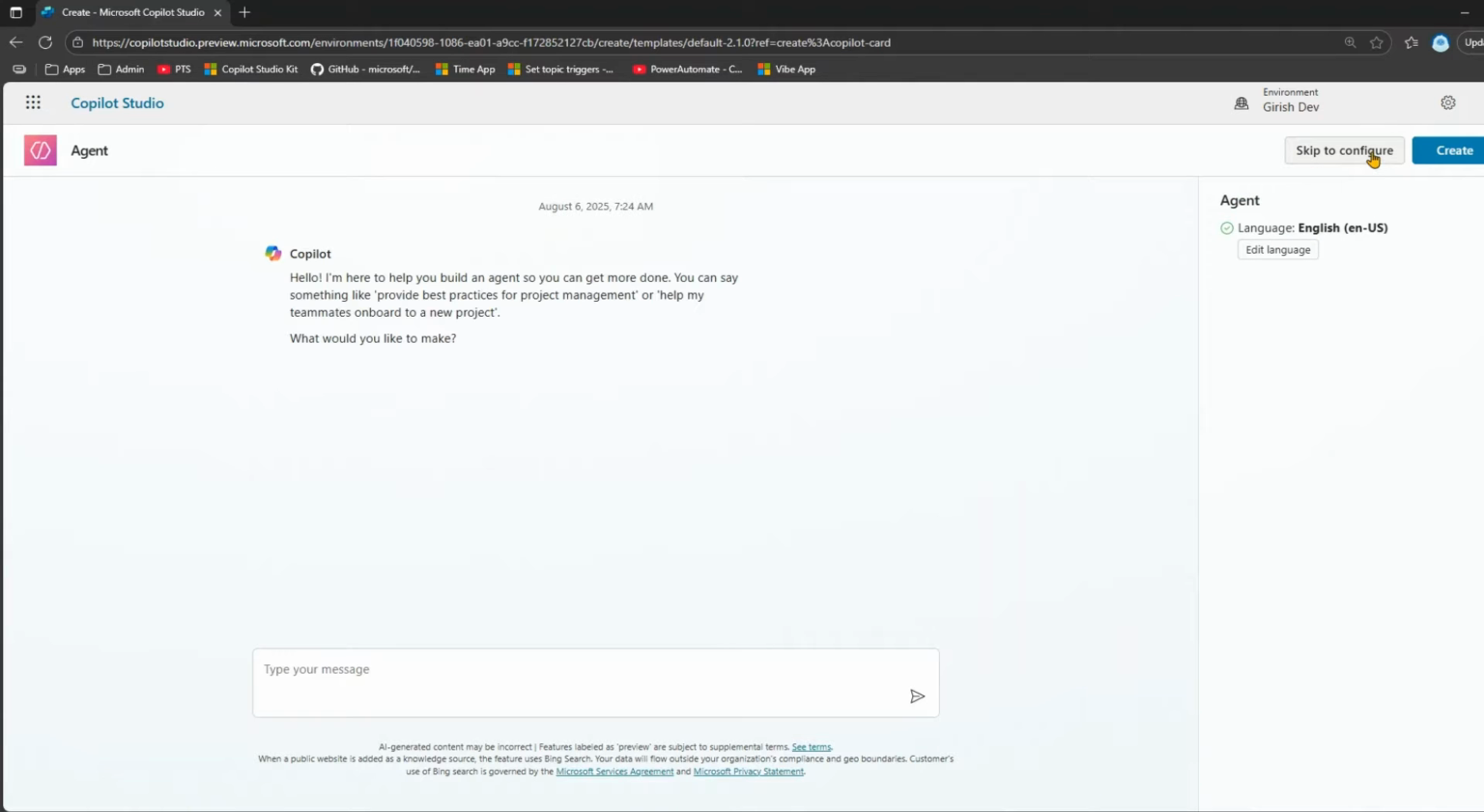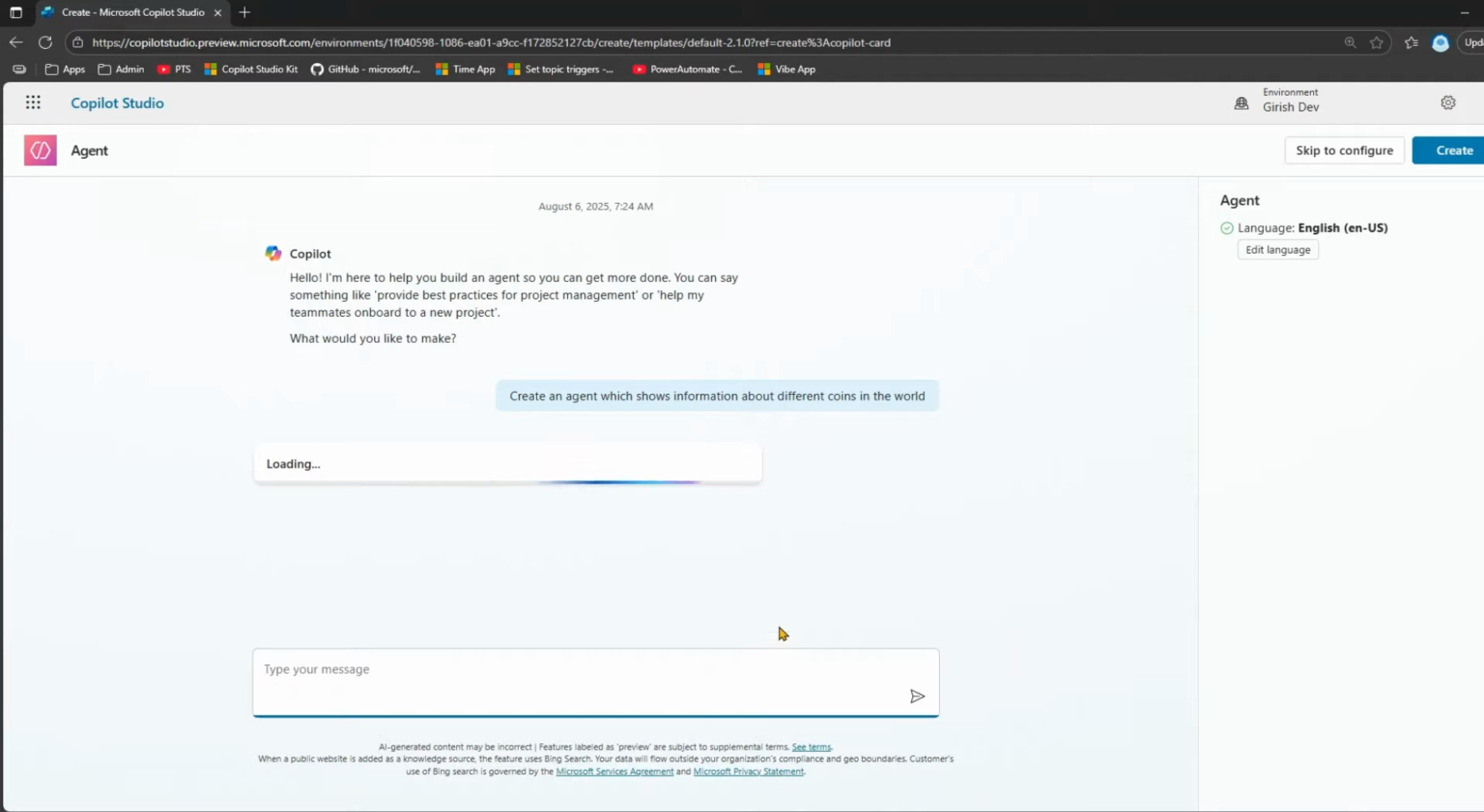Now the agent which I want will be very simple. So I'll just say create an agent which shows information about different coins in the world, and it will start using Copilot to build that scaffolding for the agent.